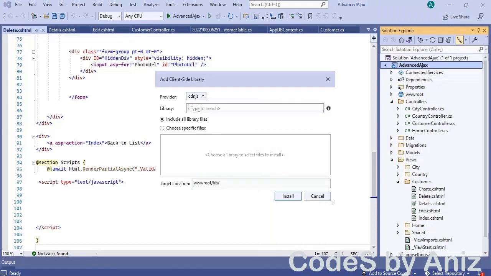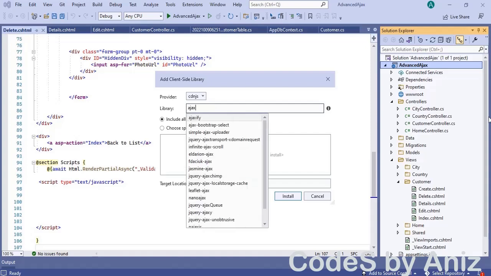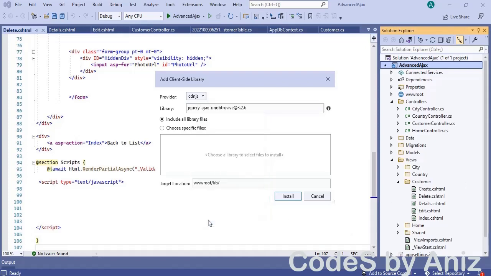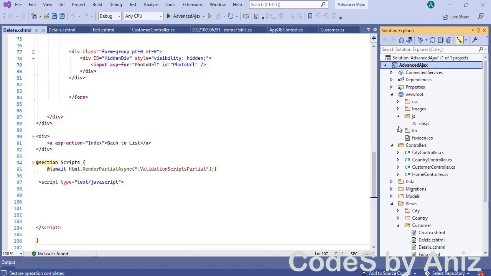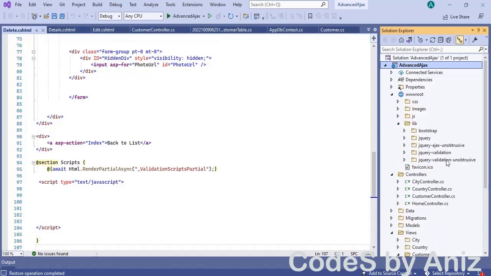Here you will get a modal window named Add Client-Side Library. In this, leave the provider as CDNJS and in the library text box type AJAX. Then from the suggestion box, select the jQuery.unobtrusive-ajax.min.js. The latest version is 3.2.6. Now click install. After that, the library will be added to the libs folder of the wwwroot folder. Let's explore this folder and make sure the library is added properly here.